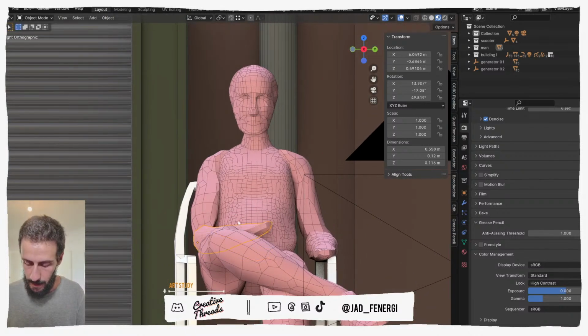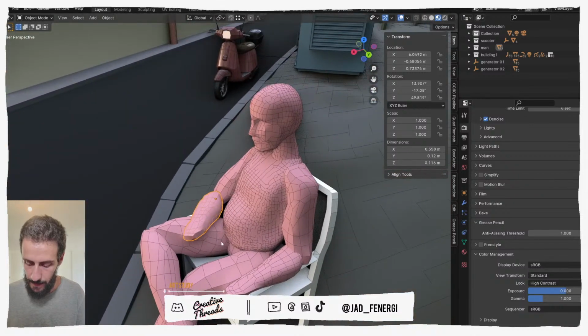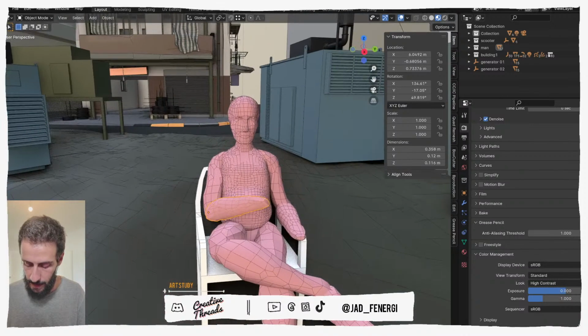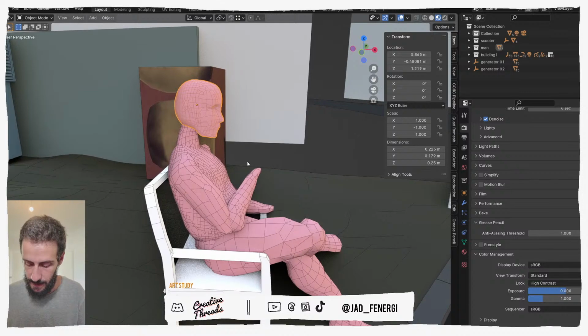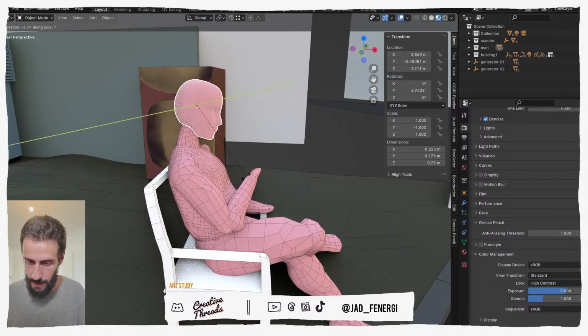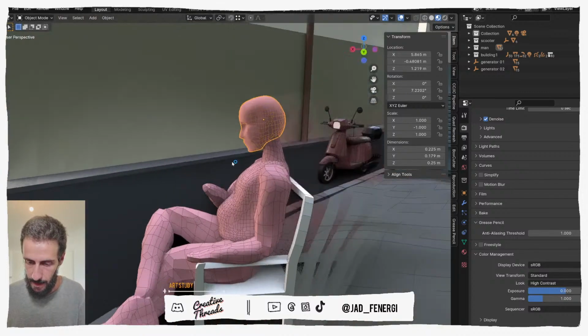So this guy, like maybe holding a phone or something. I'm not sure. We'll see. The idea right now is that this guy is like checking his phone. That's the idea right now. So rotate this on the Y. It's looking down.